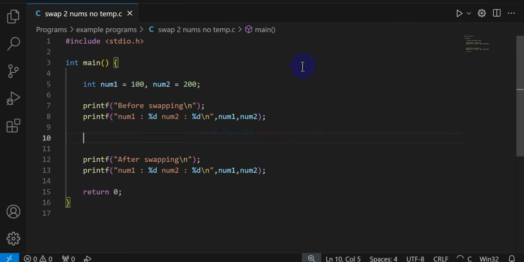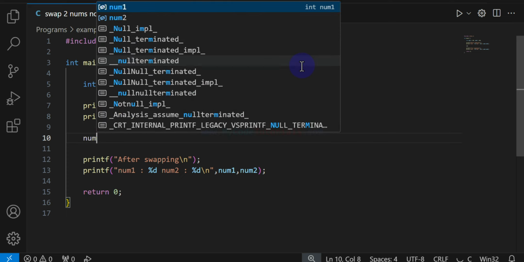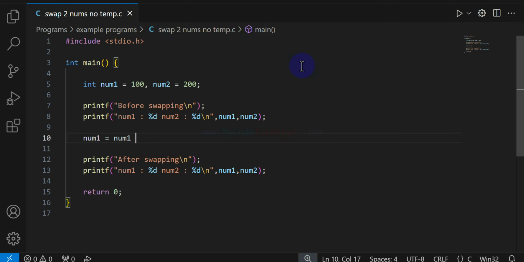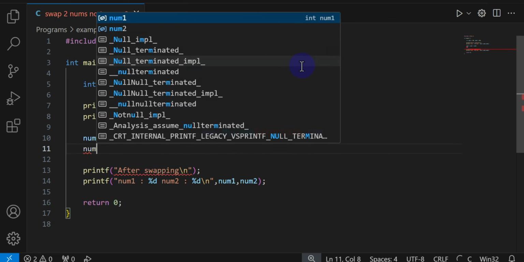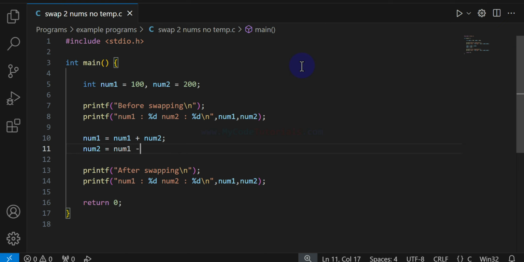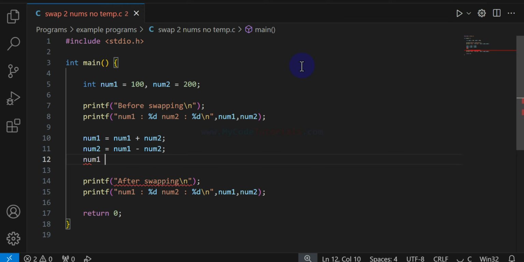And after that, what we have to do is we have to swap the values, and we will use the technique that I have mentioned. So we will perform num1 equal to num1 plus num2, and then we will write num2 equal to num1 minus num2, and then we will write num1 equal to num1 minus num2. That's it. We have swapped the values, and after that we are displaying the values using the printf statement.